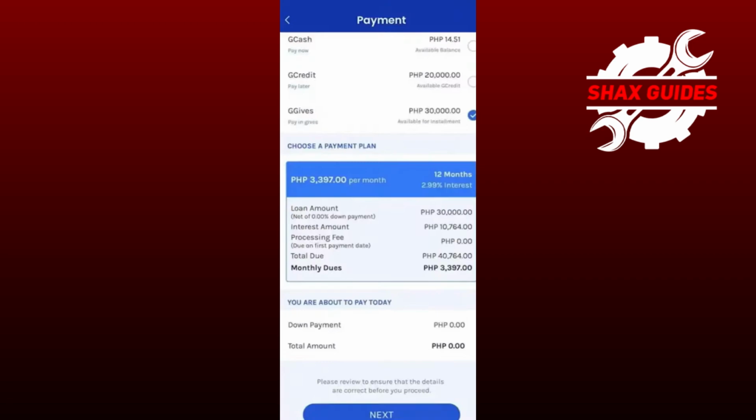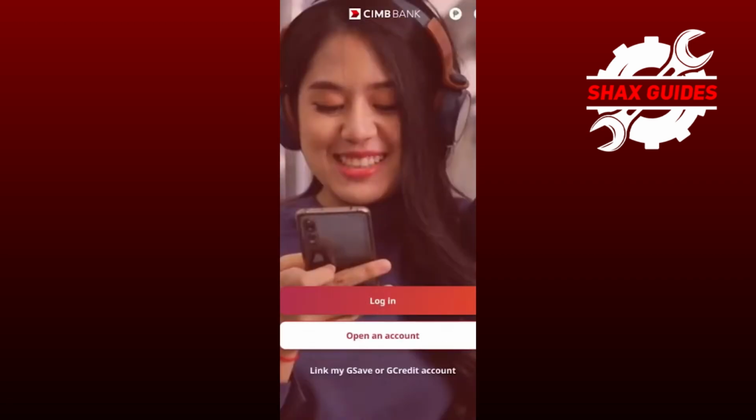Now, enter the amount you want to convert. Make sure to double-check that the amount does not exceed your available balance. After entering the desired amount, select your CIMB Bank account as the destination for the transfer.